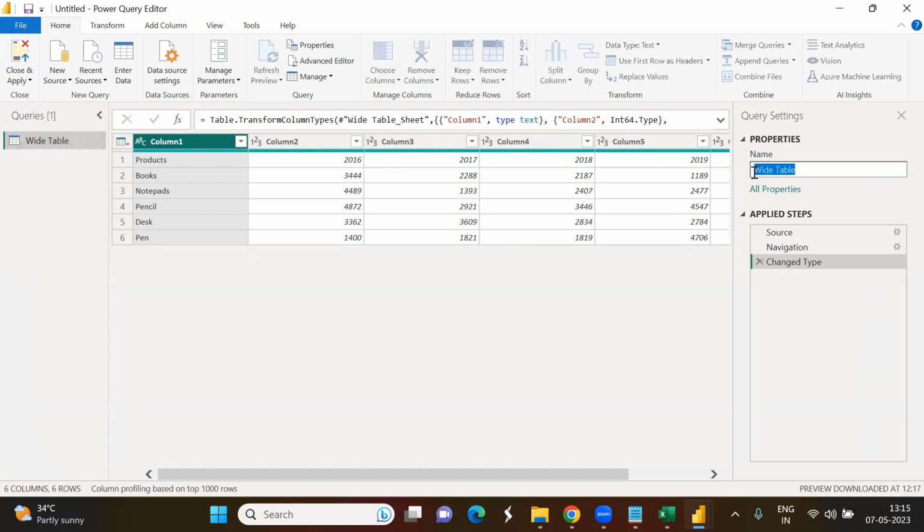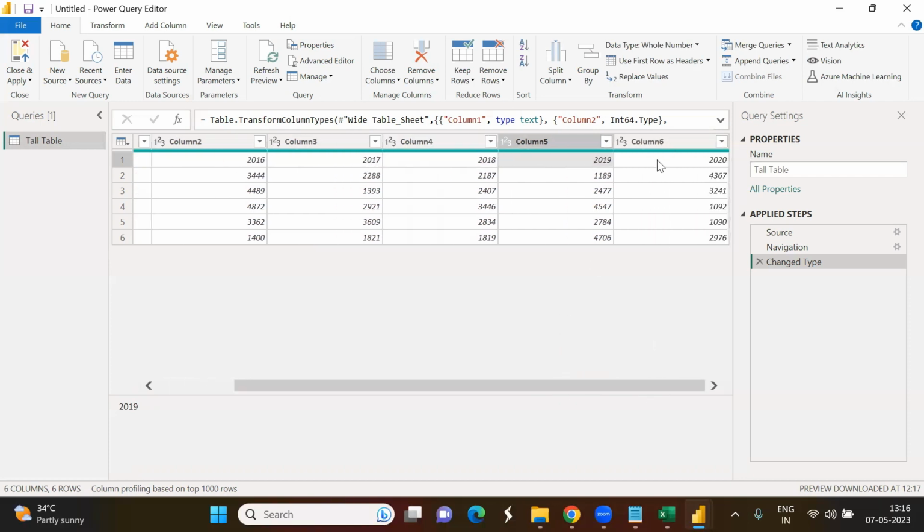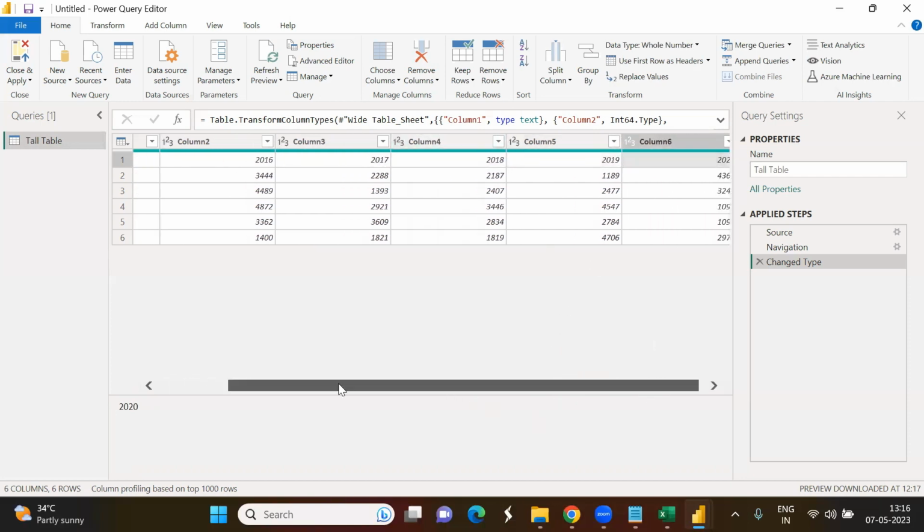So also, first let's rename this to tall table, right? Right now, if you observe here, Power BI is not able to recognize our headers, right? Because you can see the first row is our header, but Power BI is thinking that our headers are part of our source data, right? But that is actually not the case here. So our headers are not actually properly structured by Power BI.